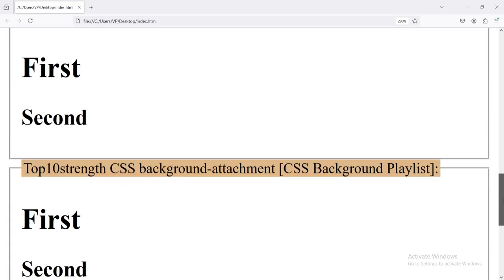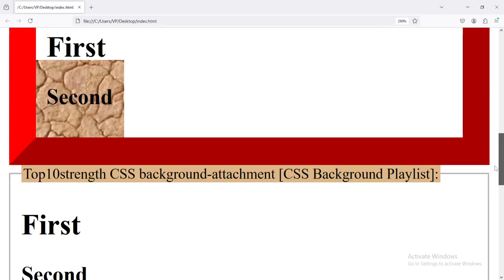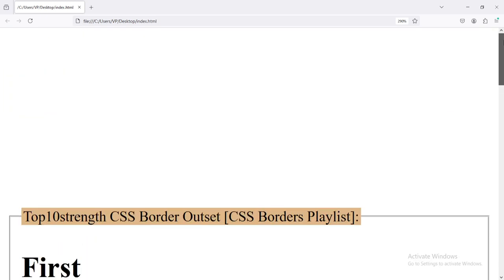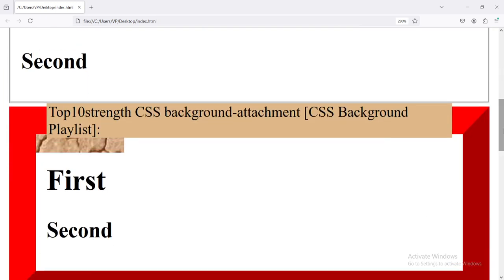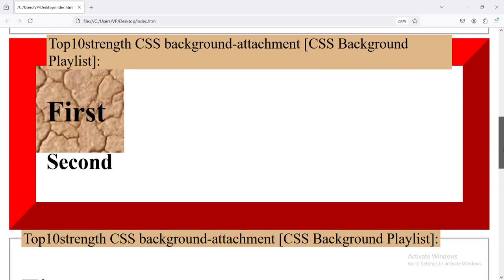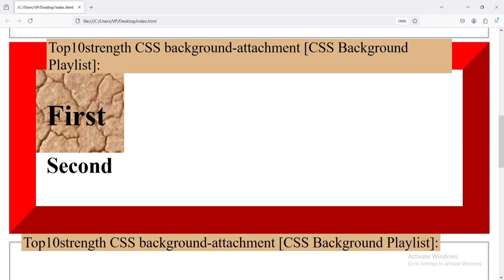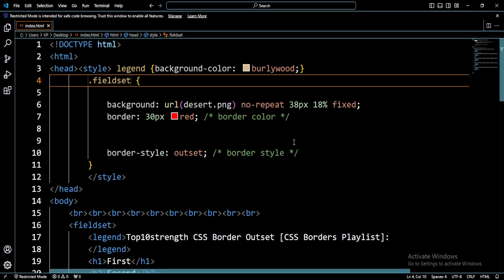It's having our background image, and it's having our what? It's having our outset. Yes, this is our outset border. Can you see our outset border style? See the way it's looking nicely in our document. So please practice this, because practice makes perfect.